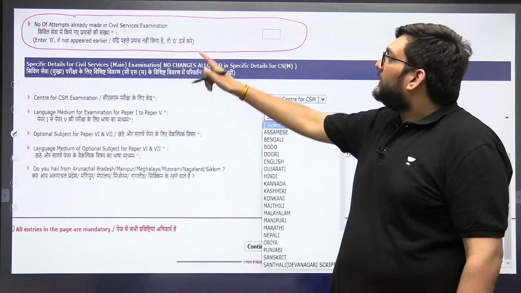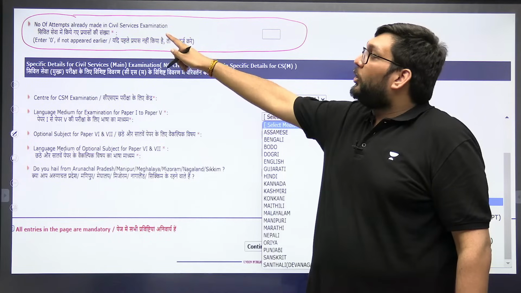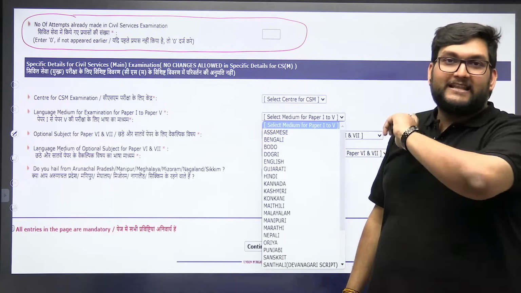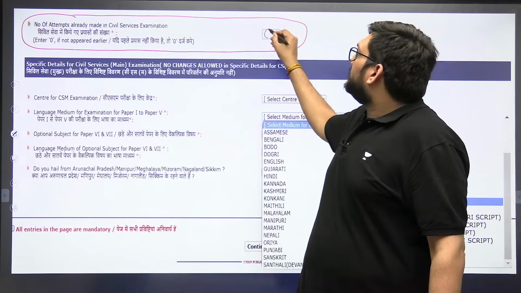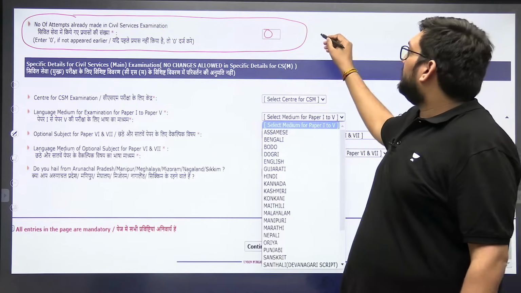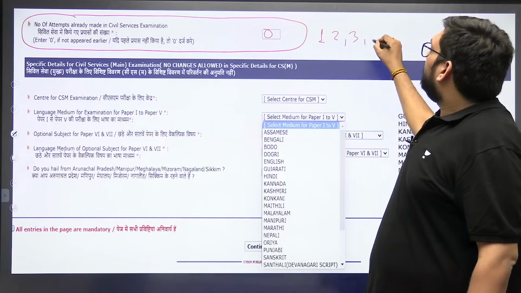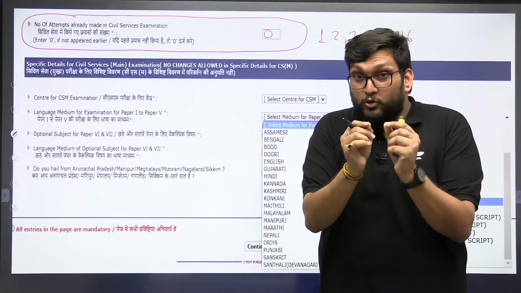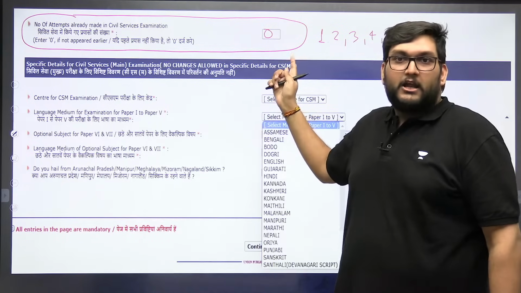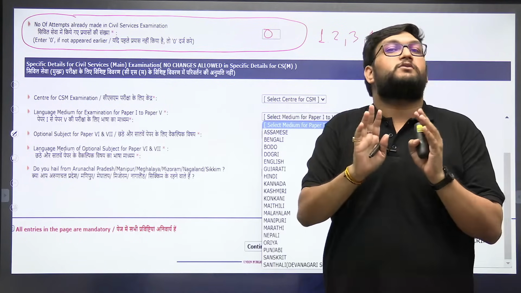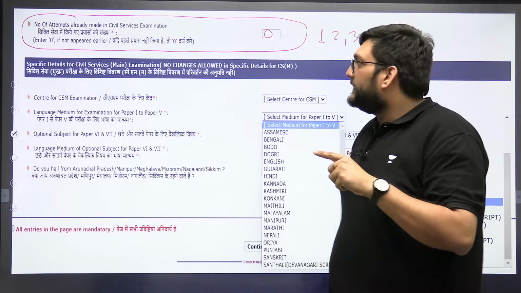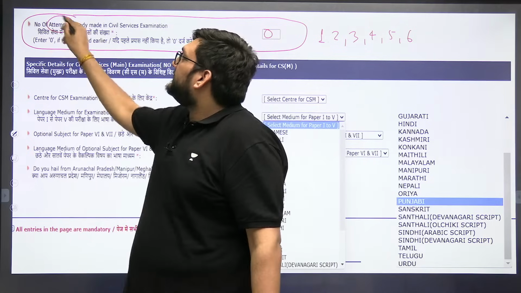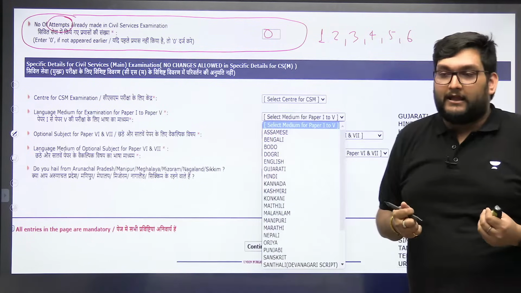section which says number of attempts already made in civil services examination. For a student who has never given any attempt, it is 0. If you've given 1, 2, 3, 4, 5, 6, and for the love of God, do not write incorrectly. You've given 5 times, you're writing 3 times, UPSC is not a fool. But now the question would be, how do I know how many attempts I have? What is counted as an attempt? What is an attempt?